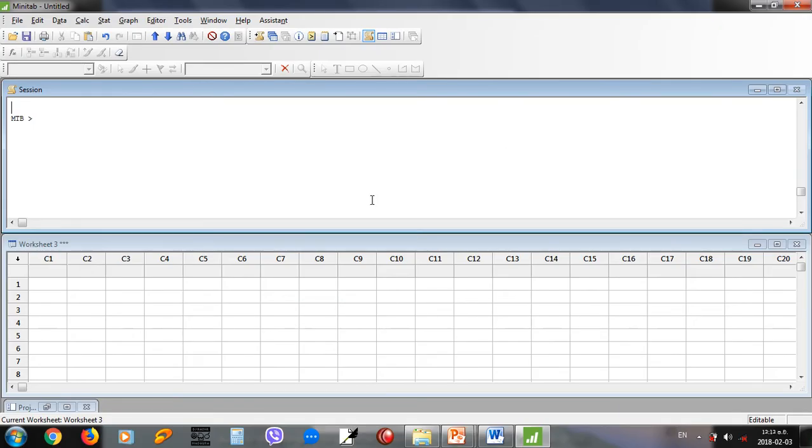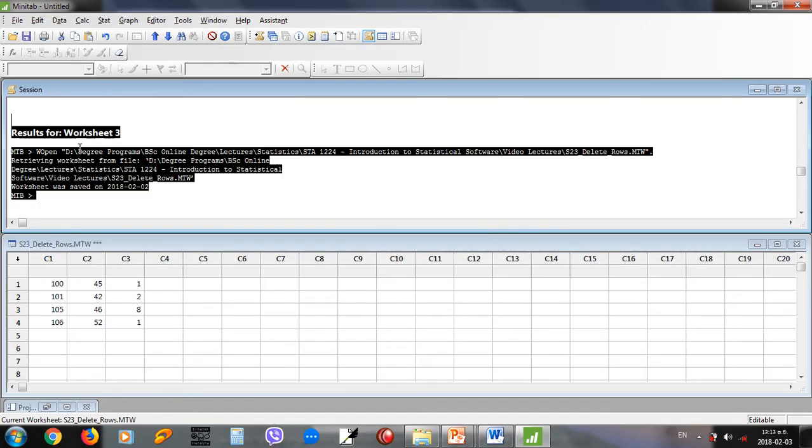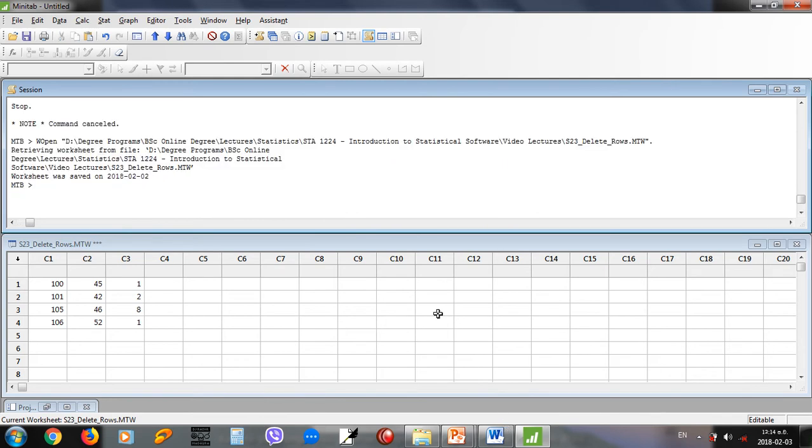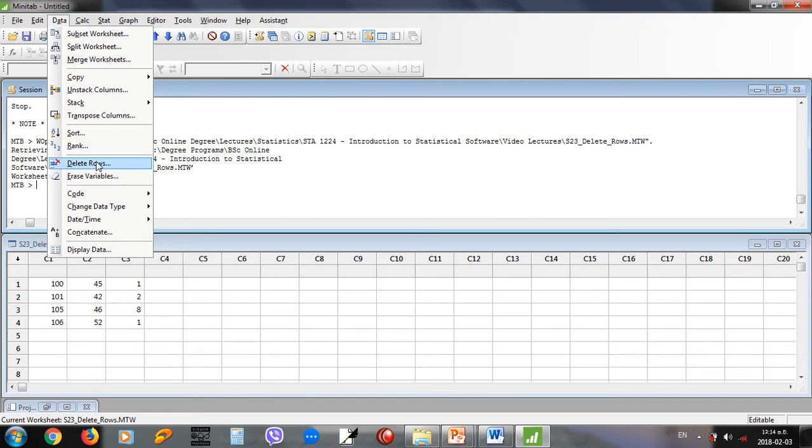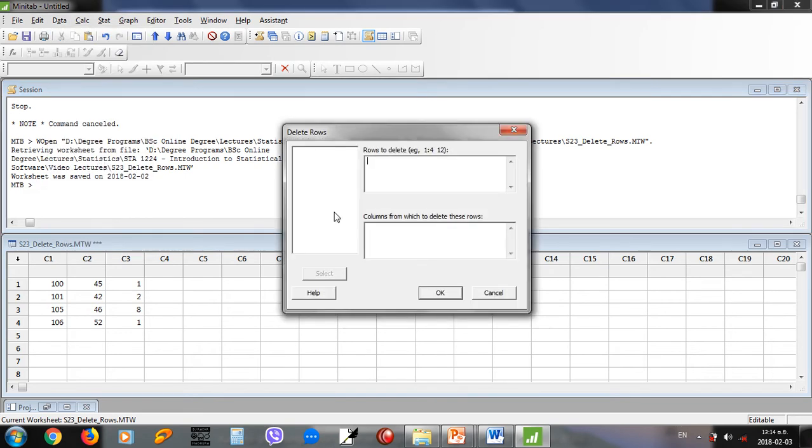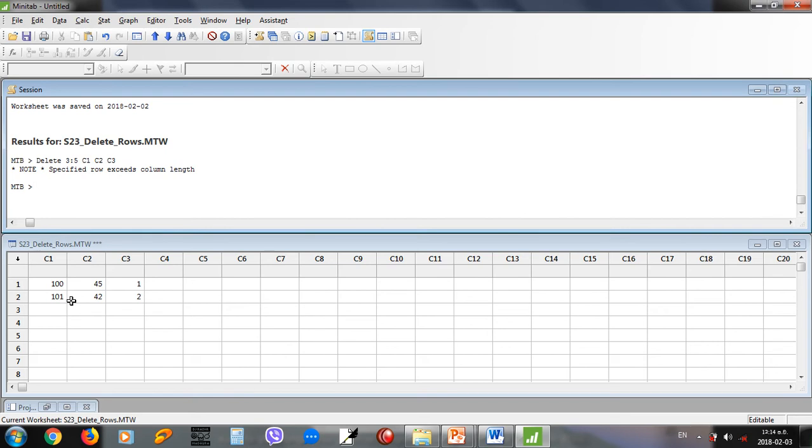We can delete rows by using the menu: data, then delete rows, then the columns to delete. I am taking C1, C2 and C3, and rows 3 to 5. Then yes, rows 3 to 5 are deleted there.